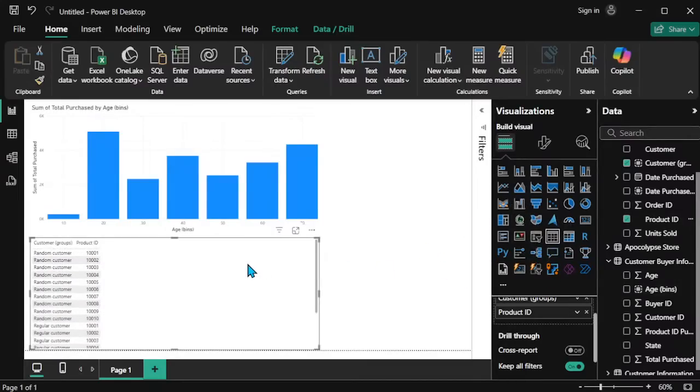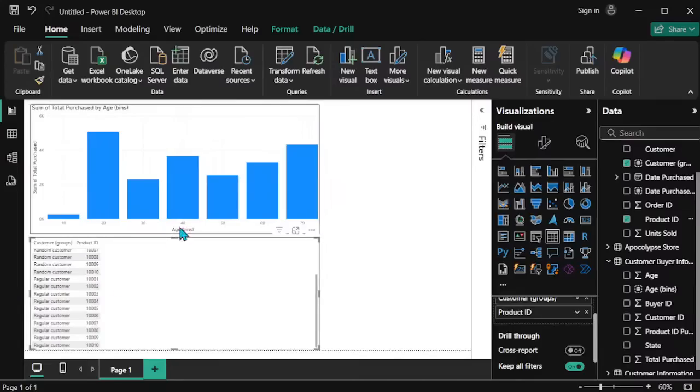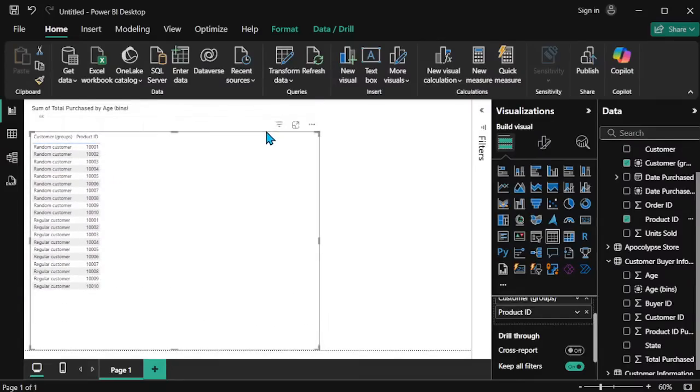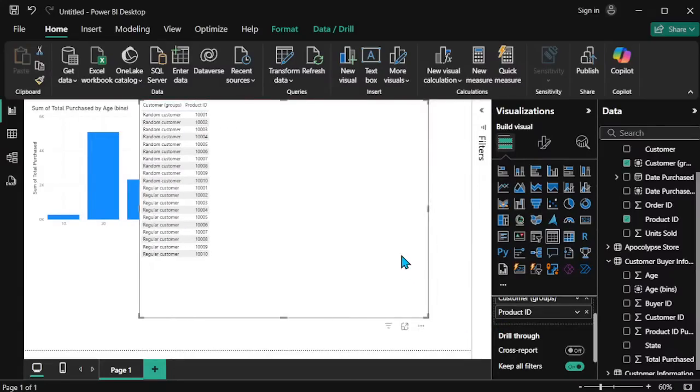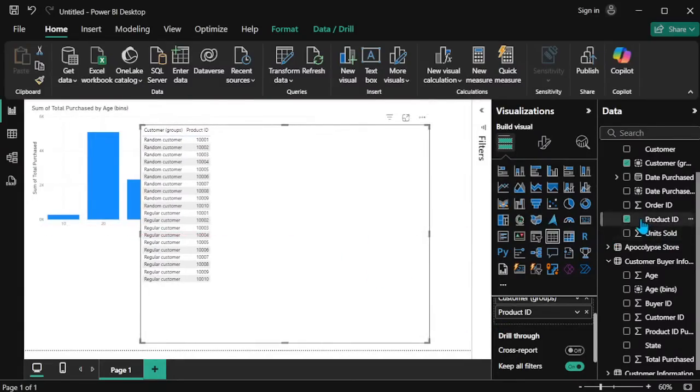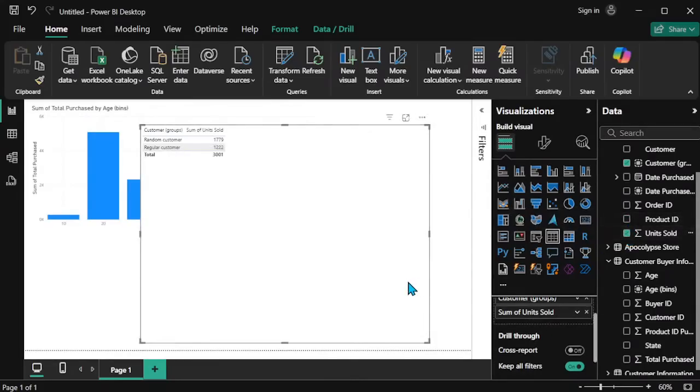So now you see this, the product ID wise customer group. Okay, it's not visible, right? So we can create a split into two groups: one is a random customer, another is a regular customer. The product IDs are 10,001 to 10,010. Product ID is not much suitable for customer group, so you can give it as units sold. We can try units sold.